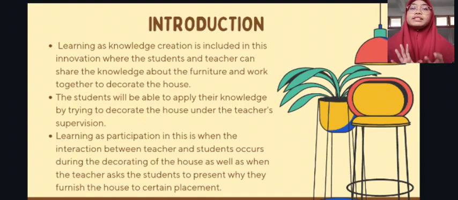So the students will be able to apply their knowledge by trying to decorate the house under the teacher's supervision. So this game, in my opinion, is very good to have after the teacher teaches about the furniture in the house first. Then this game will be like applying the knowledge that they have to decorate the house. So they will discuss together and decorate, moving the furniture, deciding what furniture to put, so they decorate the house.